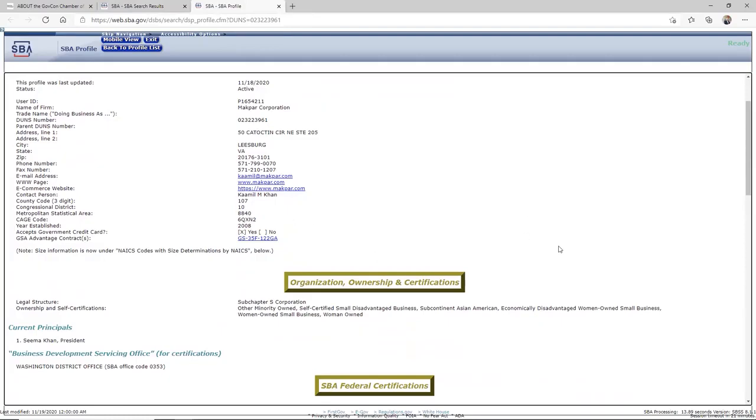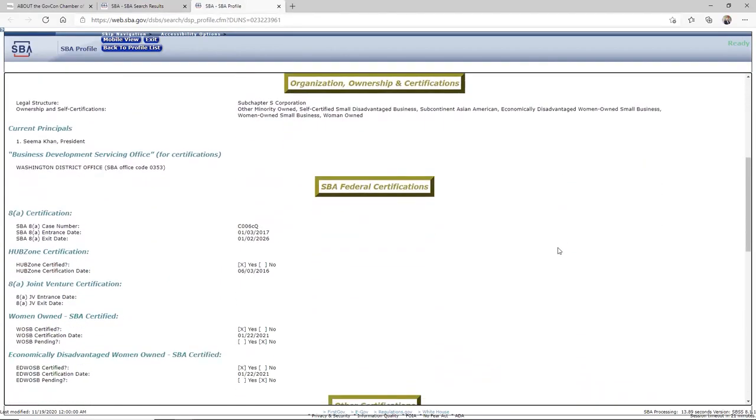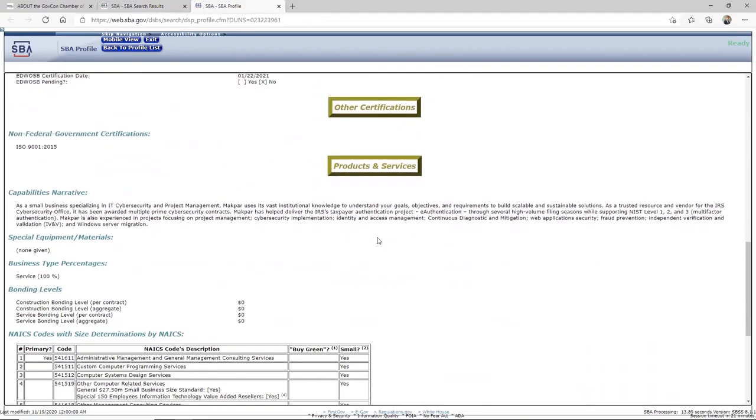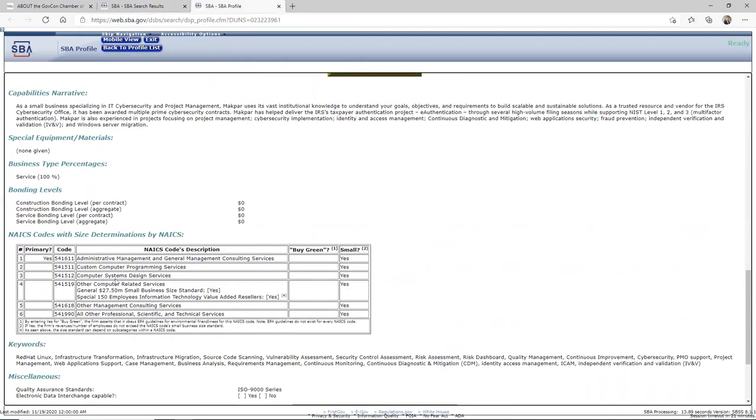So these guys are an 8A HUBZone woman-owned firm doing a lot of good stuff, and I just want to come down here and talk about where keywords are. In your profile, there's actually 3 fields that are keywords, even though one field is actually called keywords. So right here, you see at this bottom section, it's a field called keywords. That's where you can drop some keywords in, and we'll talk about that in a minute. But there are 2 other fields, capability narrative and special equipment material.